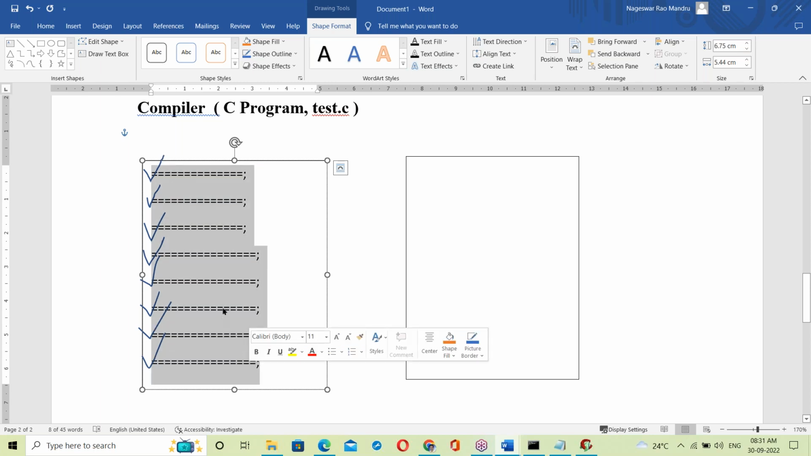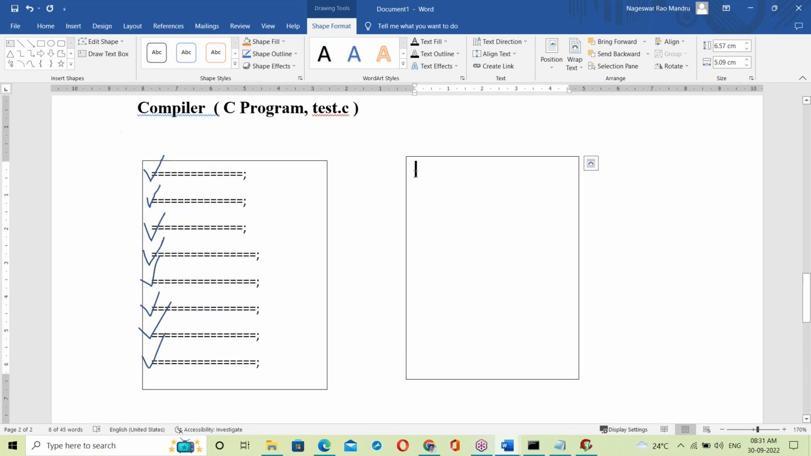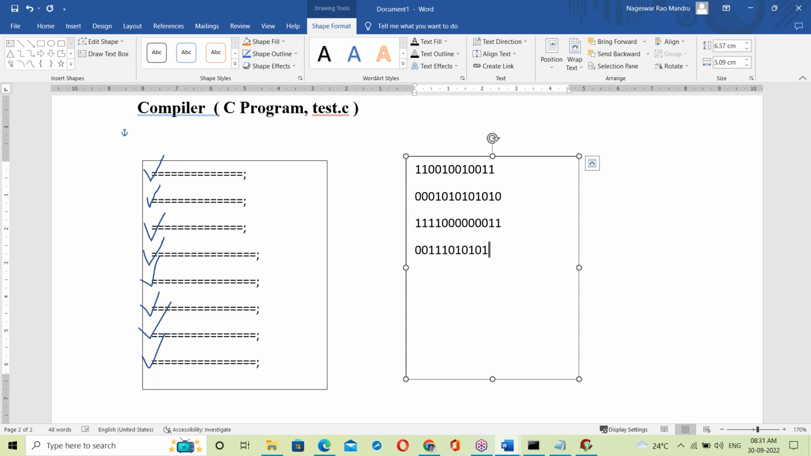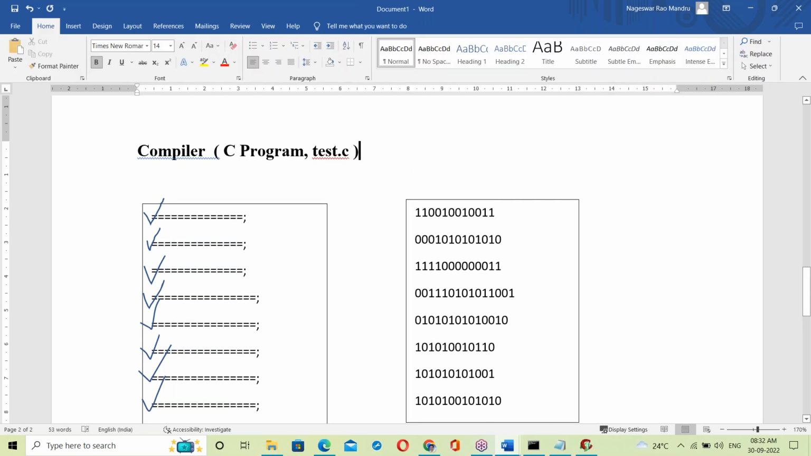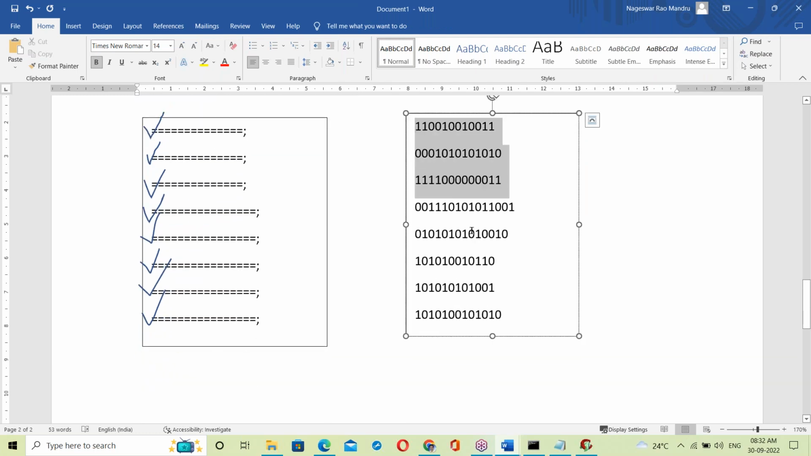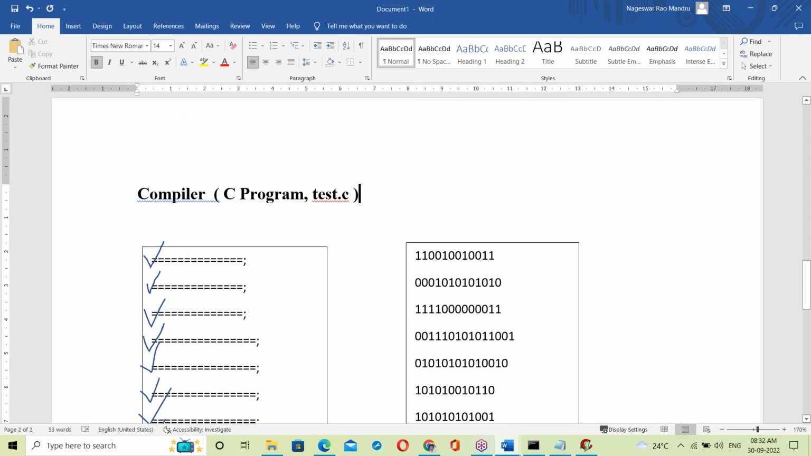If we don't have any error, then the compiler converts this code into binary code, in zeros and ones format, and writes it into another file. Okay, if no errors, it writes into another file. So it generates another file here.